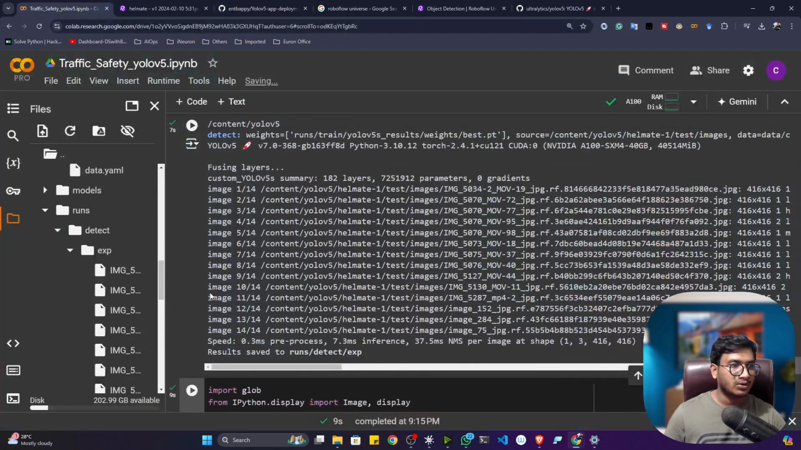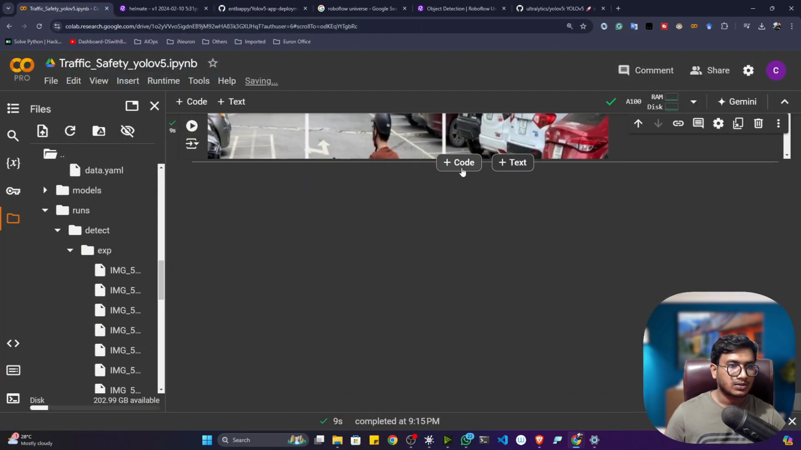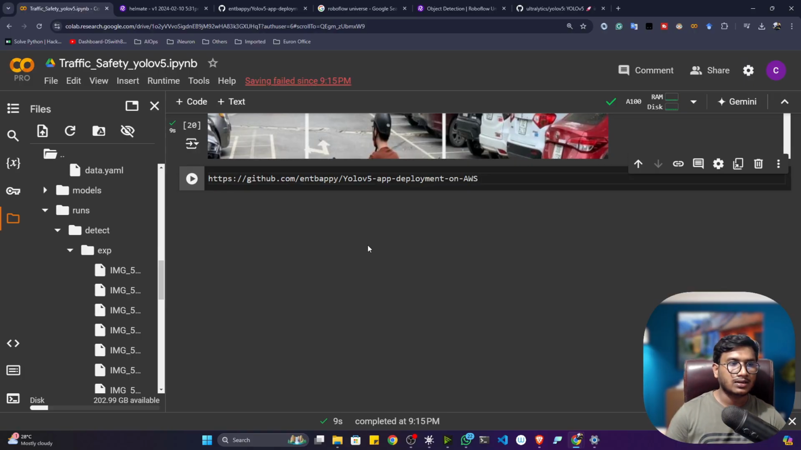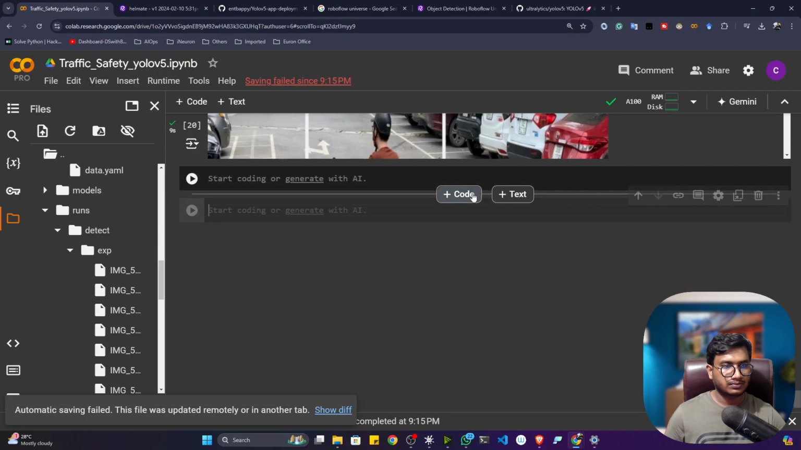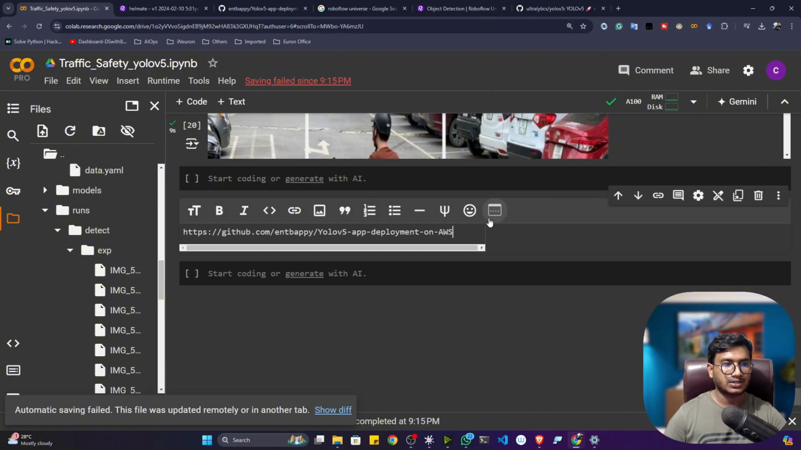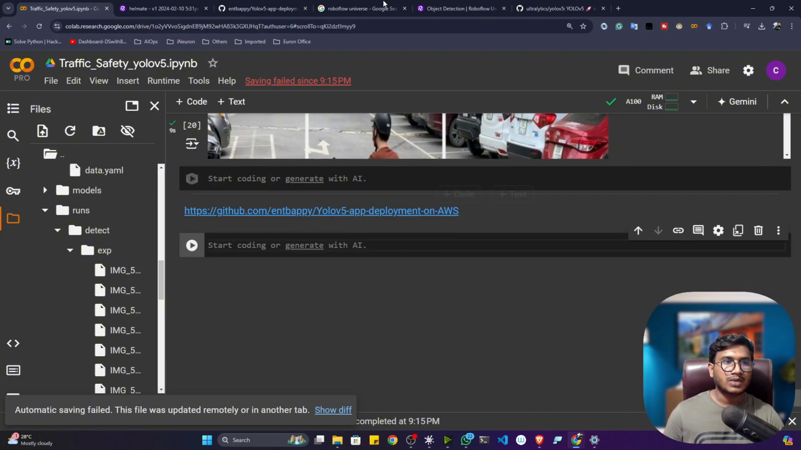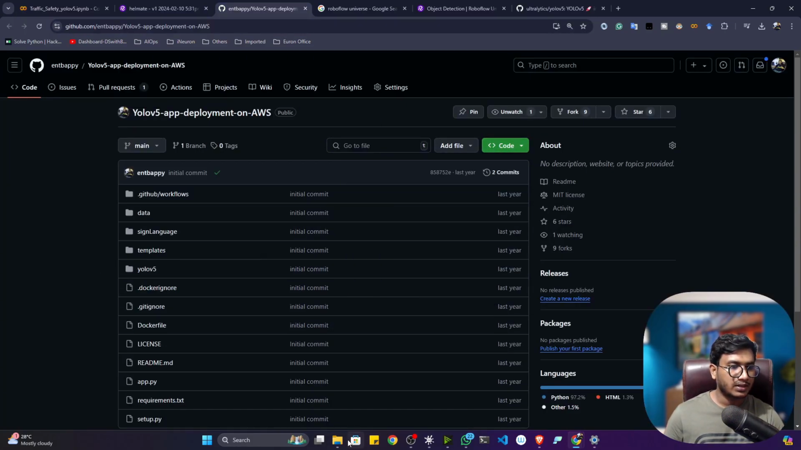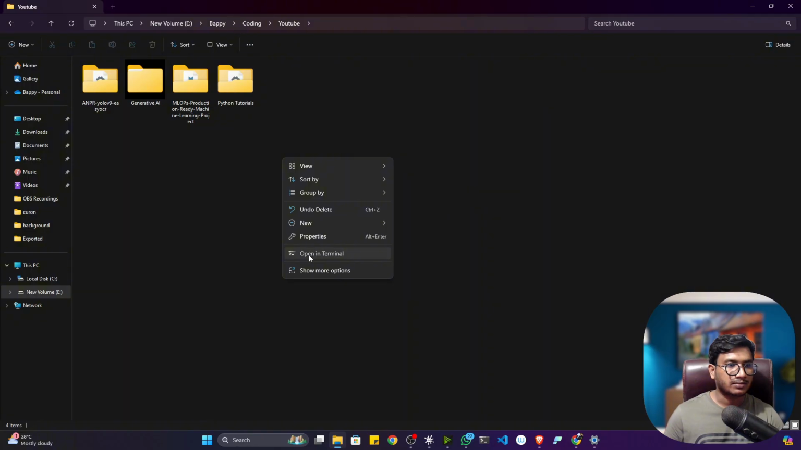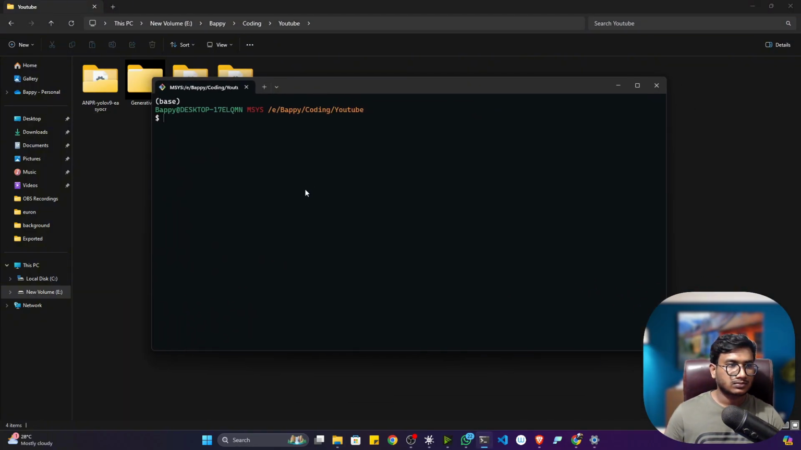I will also add it in the notebook. Let me add it here. Okay, this is the repository. I'll add it in a text cell. So make sure you are cloning the repository. Let me clone it. I'll copy the link, open the folder, and clone here. So git clone my repository link.